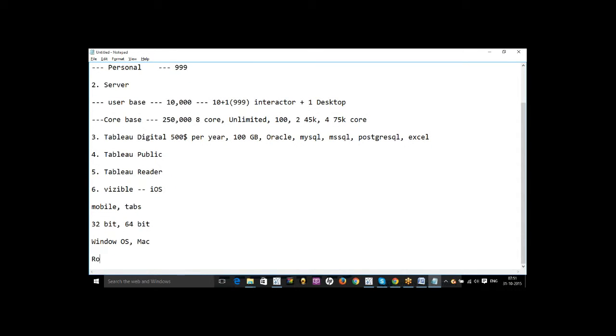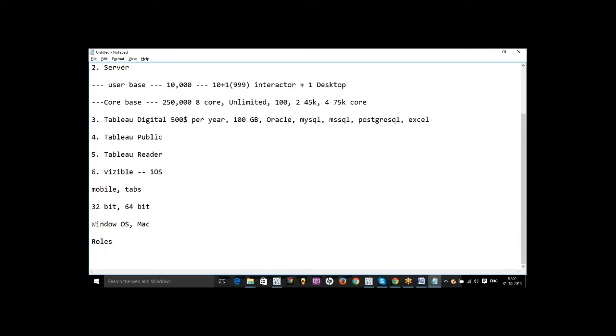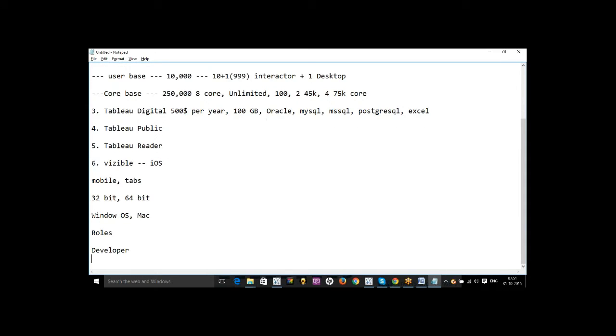And coming to the roles, we have two types of roles in Tableau. One is the developer role, Tableau developer. Another one is admin. The role of the developer is that you have to work on Tableau Desktop, and your role is to connect to the various data sources, extract and analyze the data, and produce nice dashboards and publish them onto the server by setting some kind of schedules. That is your responsibility.